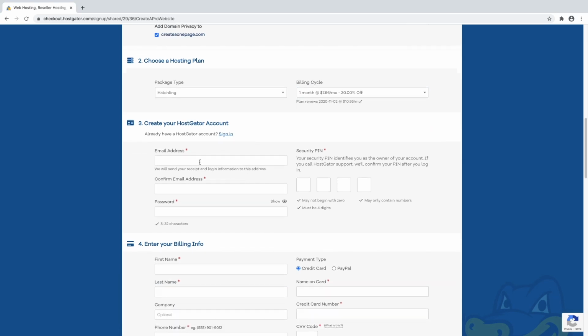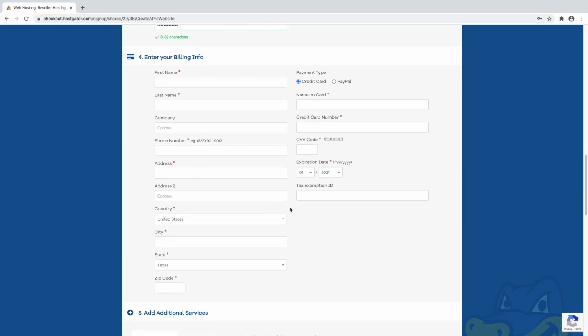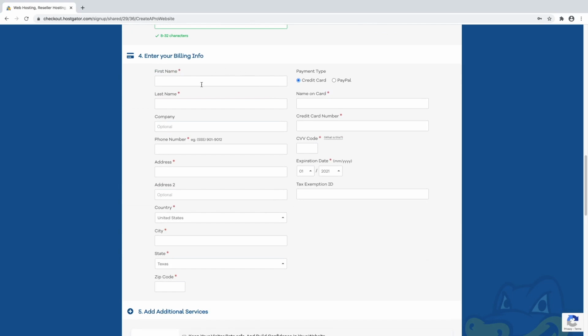So let's just go ahead and create a HostGator account. And then confirm that email. And then a password. And then a security pin. And then just go ahead and scroll down. And here is where you're going to put in all of your billing info, and you can use either a credit card or you can pay with PayPal. I'm going to go ahead and use a credit card and fill that info in now.